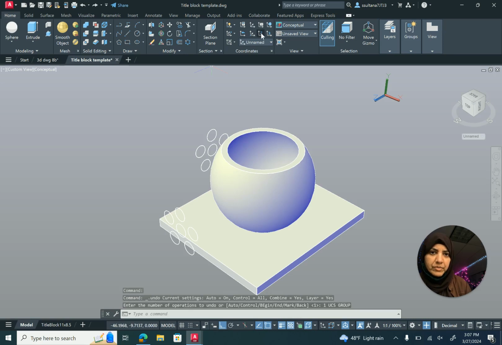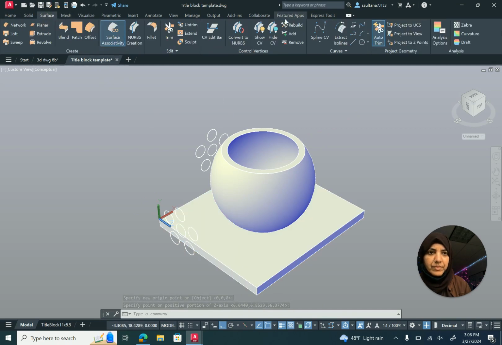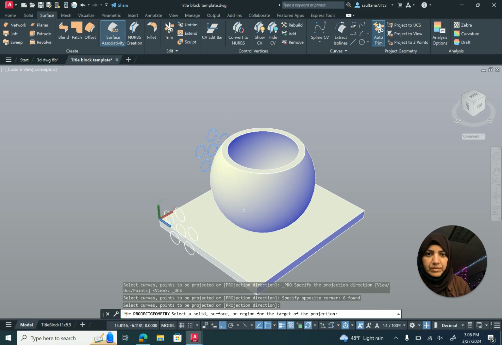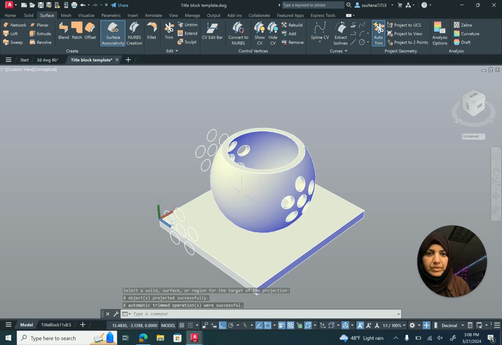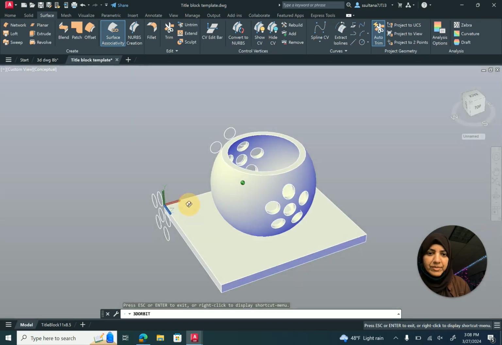On coordinates panel, click on the axis, click on the corner over here and align your z-axis along this edge. And now go to surface and make sure your auto trim is on over here, and then click on project to UCS. Now select all the circles, enter, and then select the surface that you want to project on. And as you can see, that's been projected.